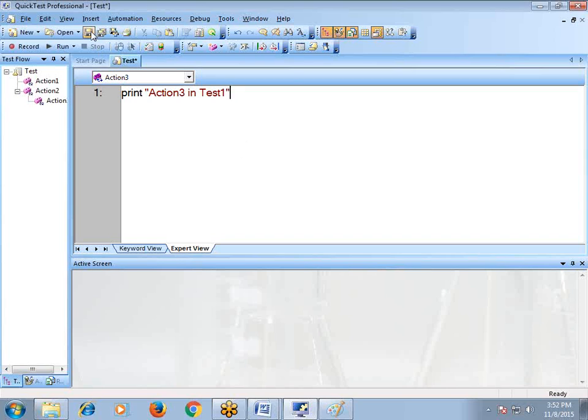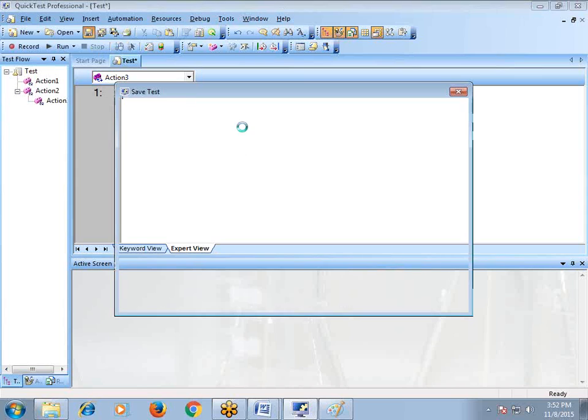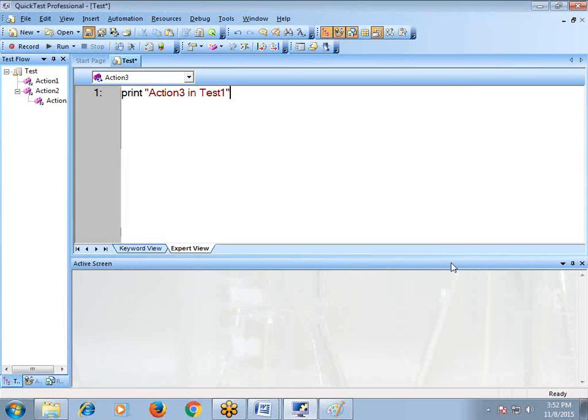Now I'm saving this script as test 1. I'm saving this script with the name test 1. I saved it. See, it is saved as test 1. Now in this test 1 script, there are 3 actions, and in each action, there is one statement written.